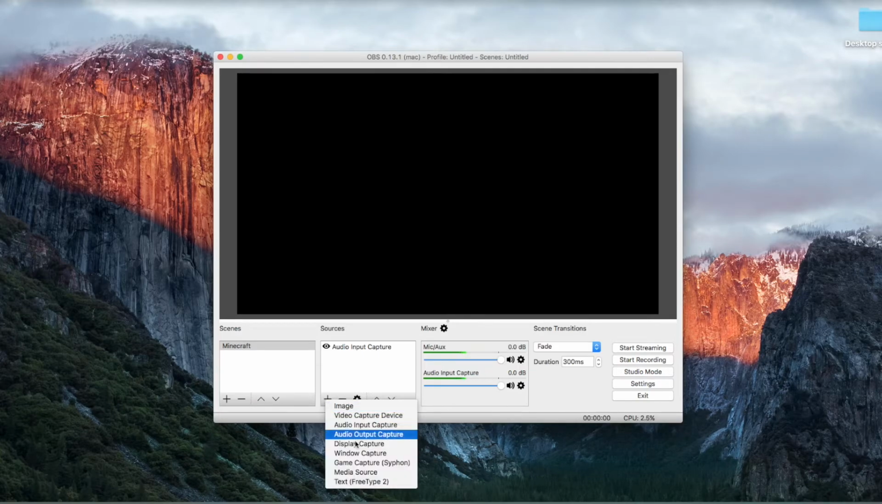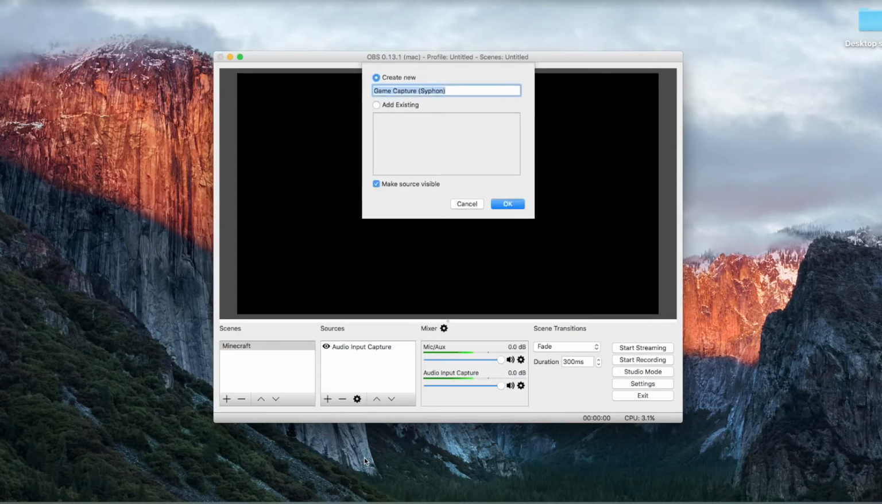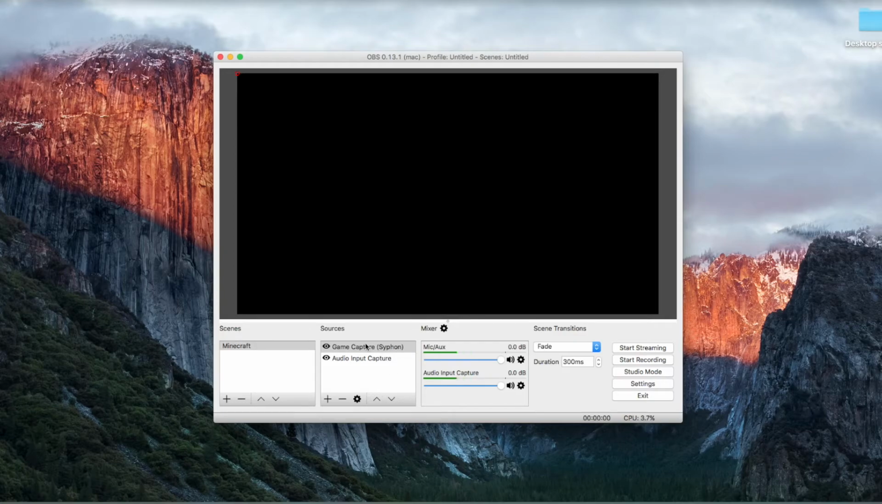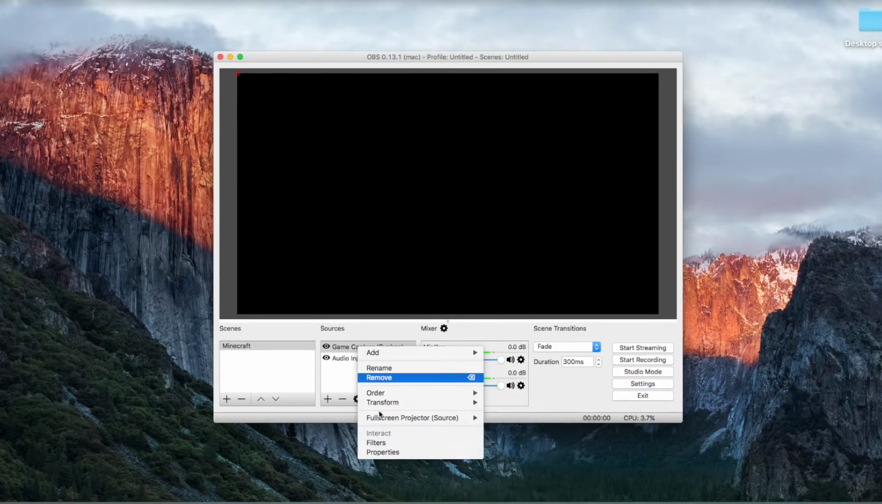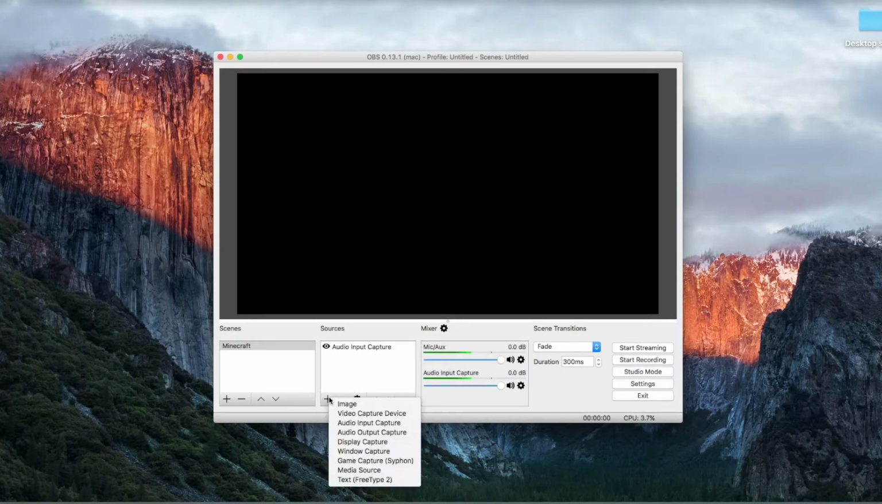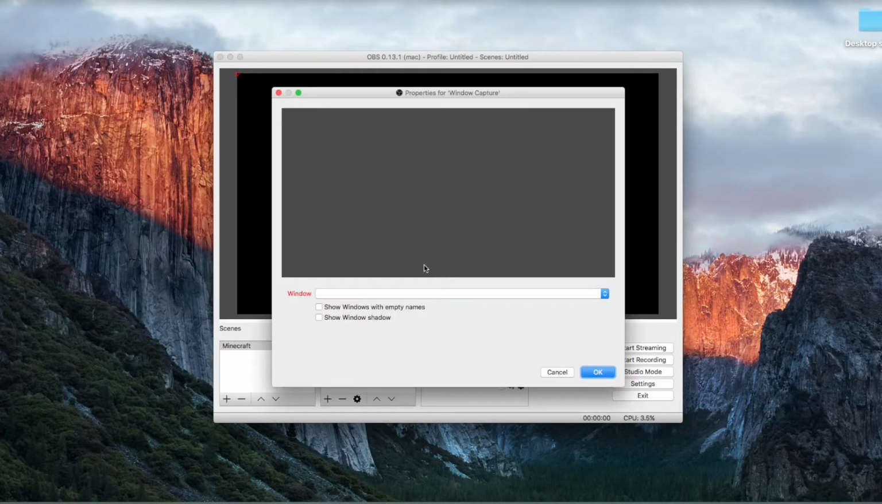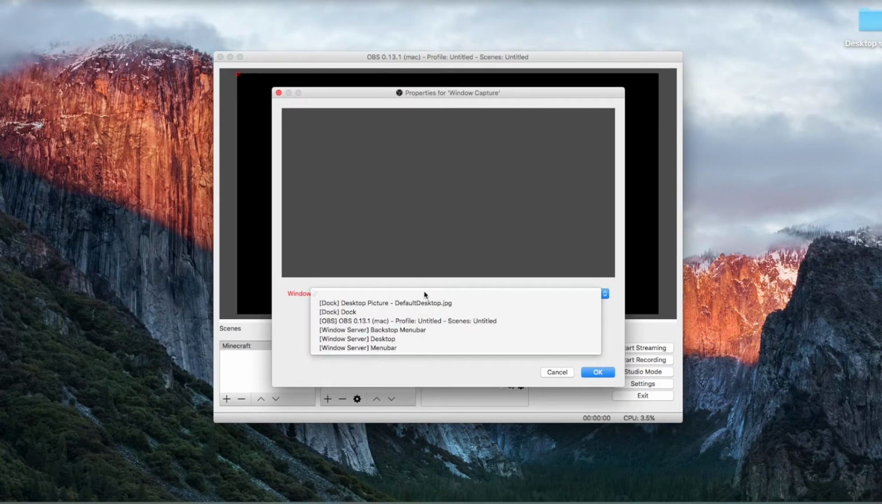But basically what should happen, and what usually happens, is that you click plus, it says game capture, add that, and then here it should bring up Minecraft. But for some reason it's not. So if it doesn't do that for you, the alternative method is to do one of two things. Let's remove that. You can either add a windowed capture, which will record just a window.